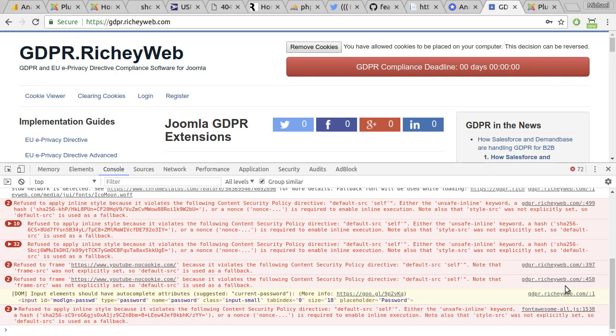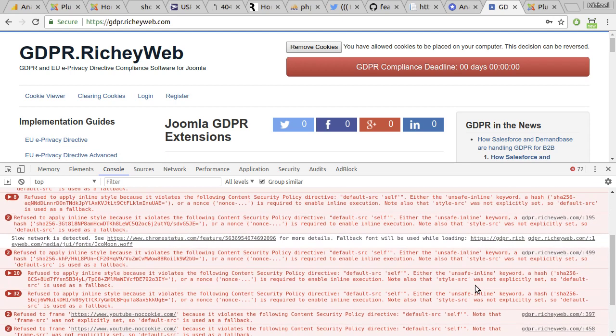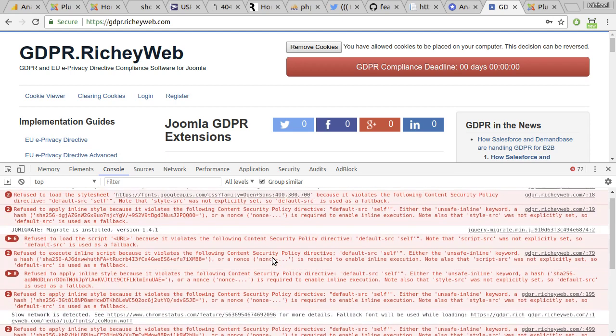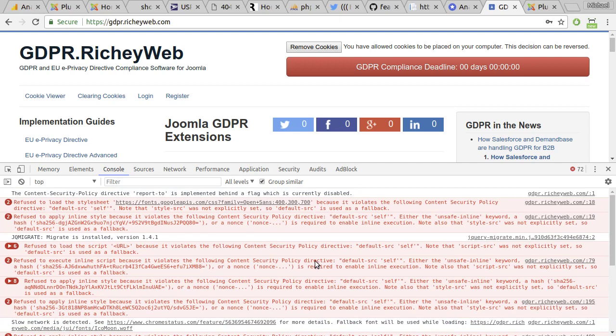Font Awesome doesn't load, and somewhere in here is Google Analytics. Oh well, doesn't matter. We're going to start at the very top here. Oh, here we go. Fonts.googleapis.com doesn't load because it violates the following content security policy directive, default source self.